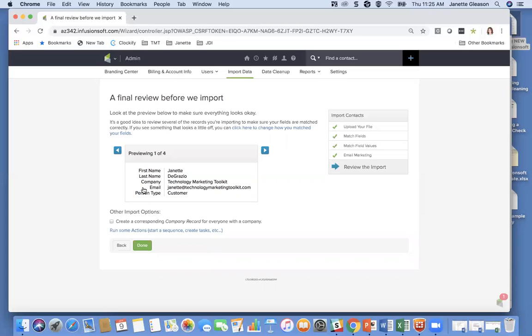Okay, so moving on, Infusionsoft will ask you to do one final review before you finish the import. Now I'm just going to look through. I always like to look through. Does everything match up? Does everything look good? I look through the first few and everything is looking good. Then I'm also going to check the box to create a corresponding company record for everyone that has a company. I'm going to go ahead and check that box because if the company is not already created, I do want that created upon import.